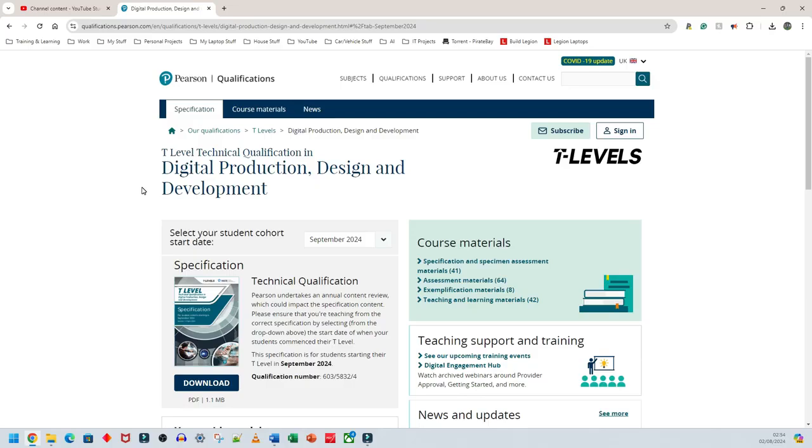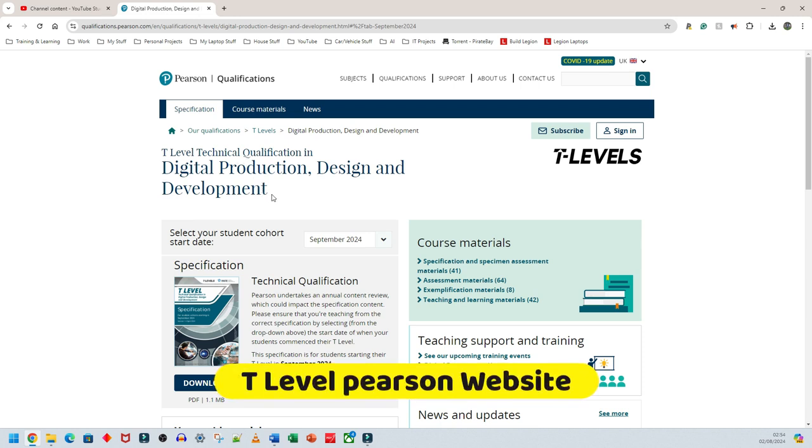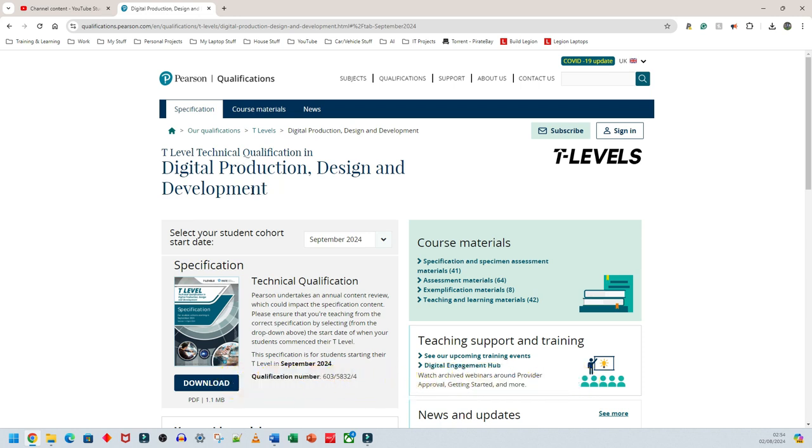The first thing every student needs to learn to do is to go to this website and become familiar with it. Figure out where you need to go to download certain things. For example, as of September 2024, you need to get the newest spec.